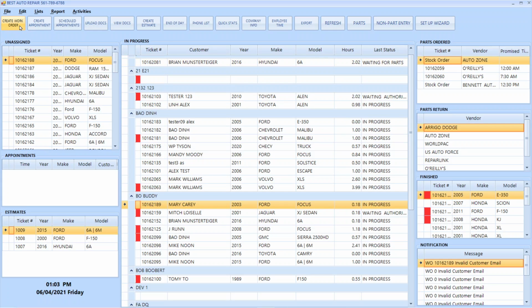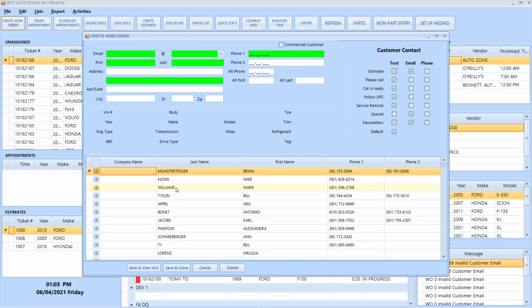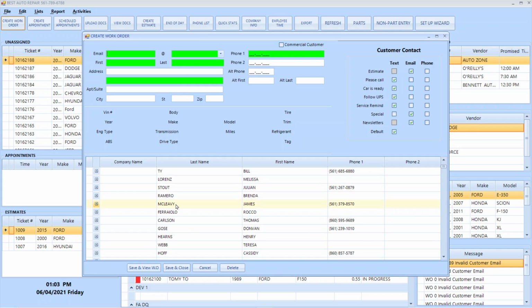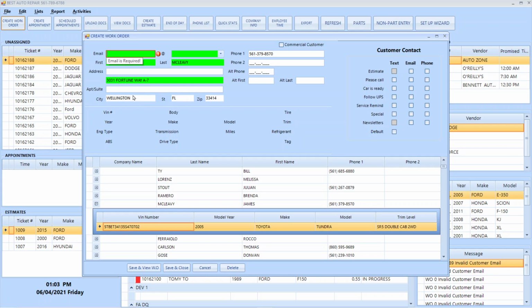Now let's create a work order using an existing customer by clicking create work order. We look down below and find a customer, and we can click and open, and the vehicles that they've had in for service will be listed. In this case, this is a 2005 Tundra. We can select that and double click, and the information will be inputted into the top section.